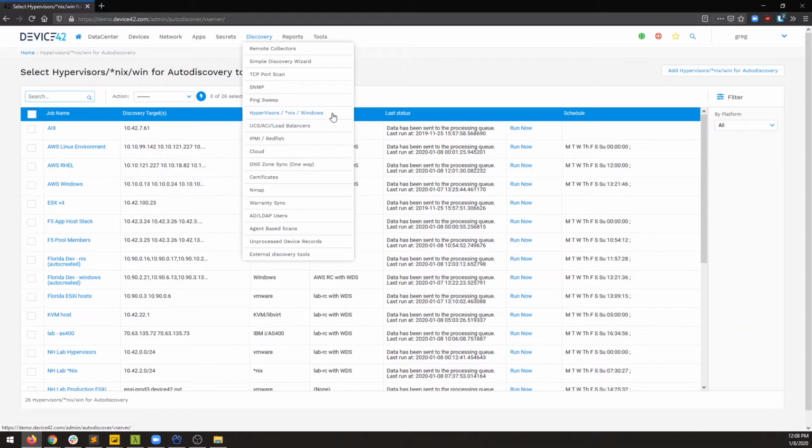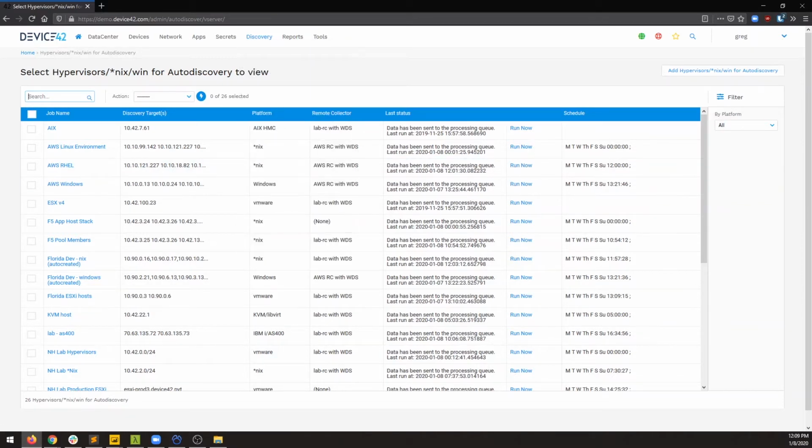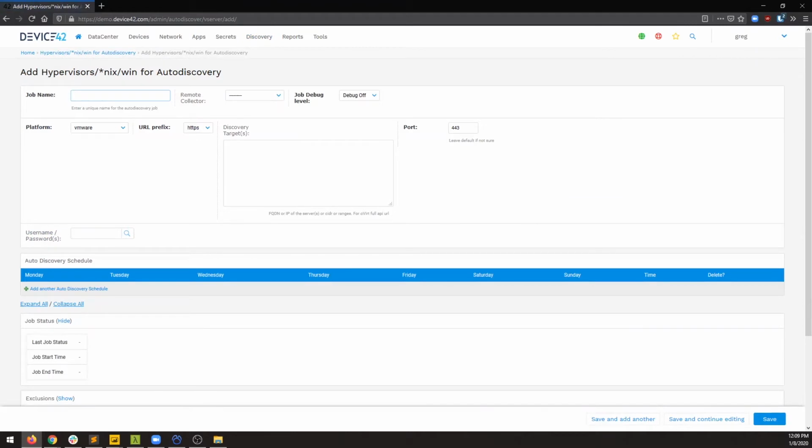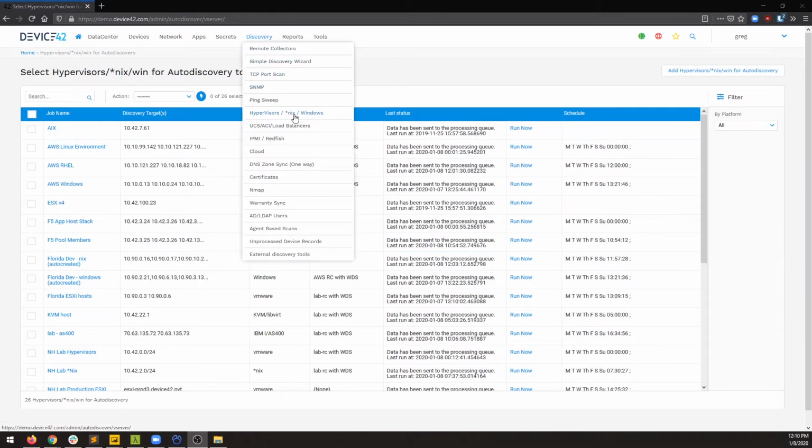Whether you're targeting vSphere, Hyper-V, Linux and Unix servers, or Windows infrastructure, this will be where you create those jobs. You can target Citrix Xen servers, containers, and as well as regular compute servers from here too. Next, after the Hypervisors, Nix, and Windows section, you'll see your UCS, ACI, and load balancers discovery menu.